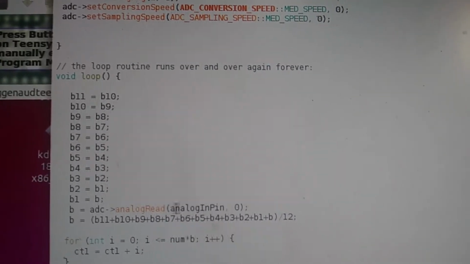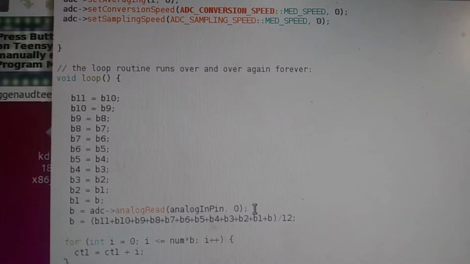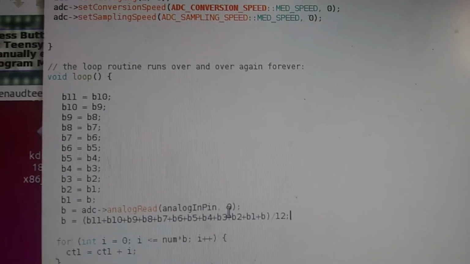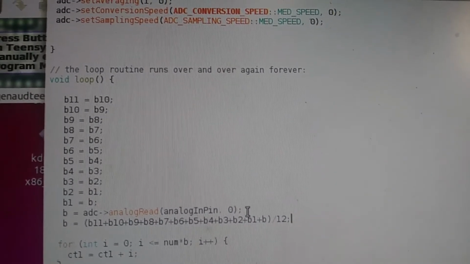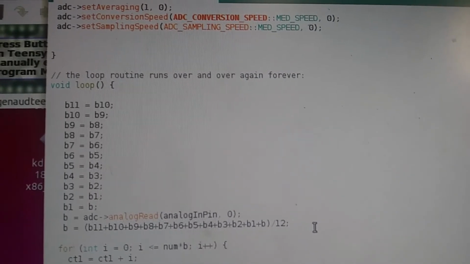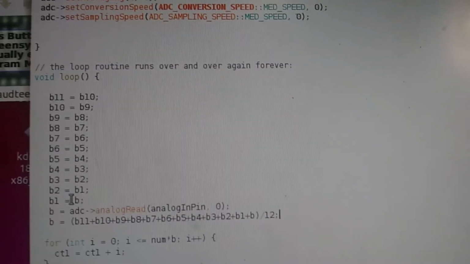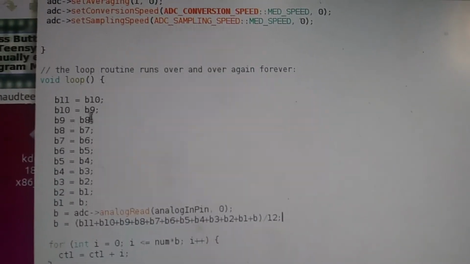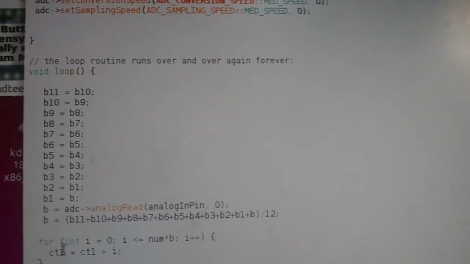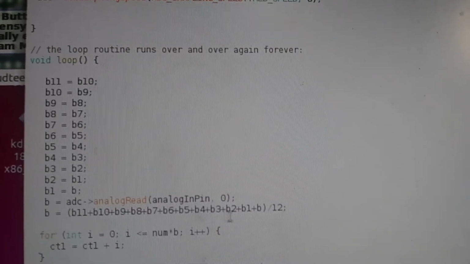When you're doing these fast reads, every once in a while it'll have a number that's way out there. But if you do a bunch of averaging, it will make the signal pretty constant, because it's just once in a while it gets a bad error or a bad value. So I store the last 11, just keep on sliding the values down until they fall off the end, and then I reset the value of B to the average.